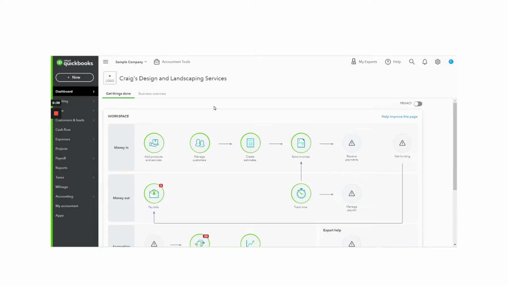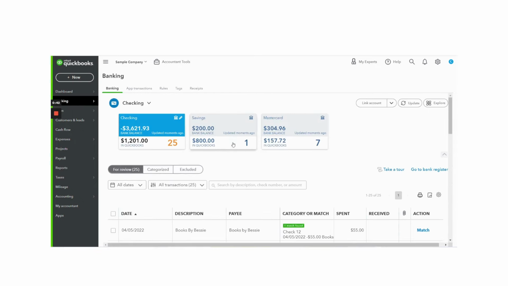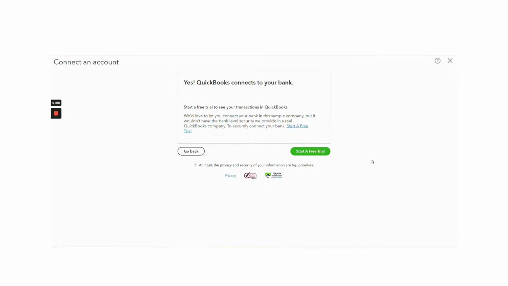As you see here, we're starting out in our sample company, Craig's Design and Landscaping Services. We are on the dashboard, and in order to view the bank feed, we need to go to Banking, and here are our connected bank and credit card accounts. Now the first thing you'll want to do, if you haven't already, is to link an account, and here's where you will type in the name of your bank. We'll just say we have a Chase Bank here.